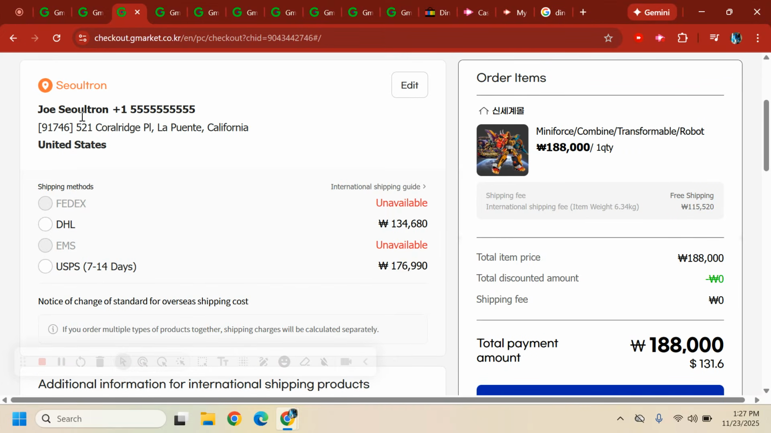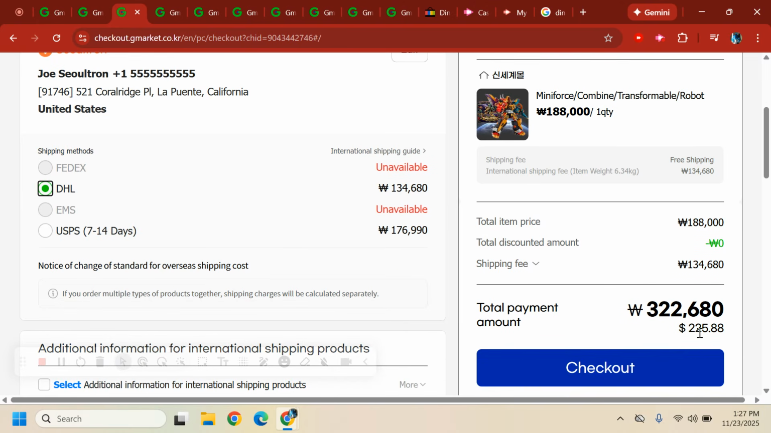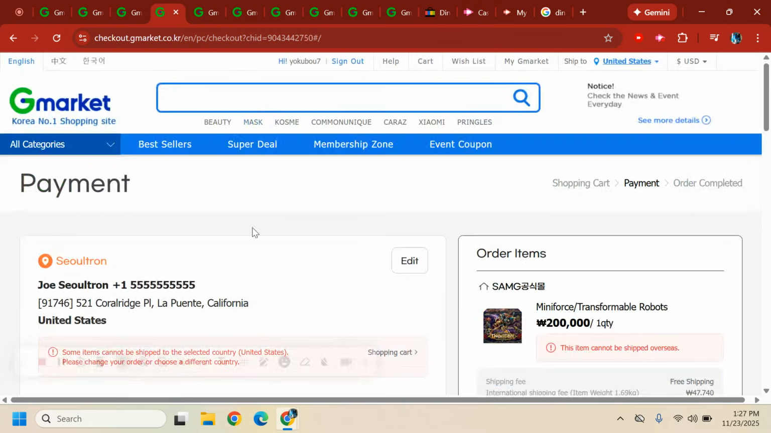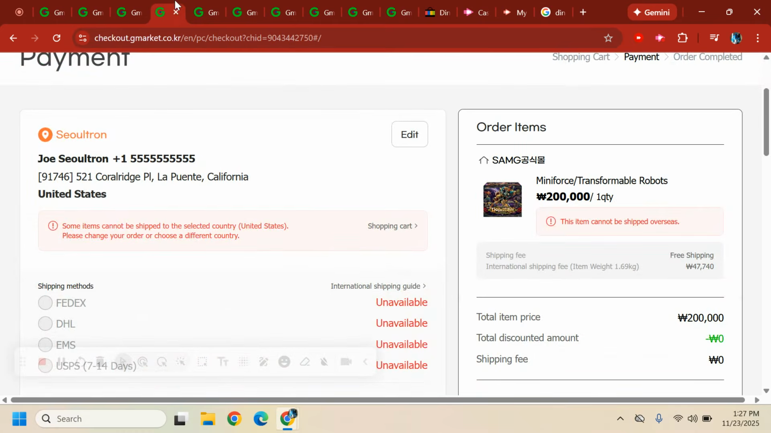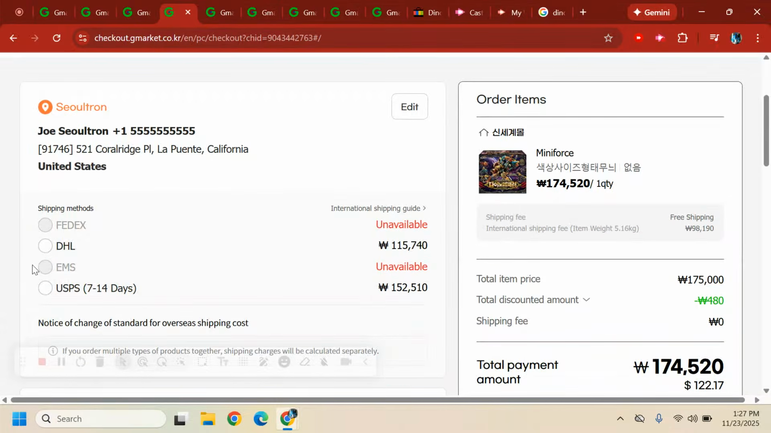And then, of course, this address is not my address. This is the address of Toy Arena, which was one of the stores that I used a lot back in the eBay days when I was first collecting foreign Transformers. So you're always going to select DHL because they're the best. So $225, not bad. This one doesn't ship to the US, so don't bother.